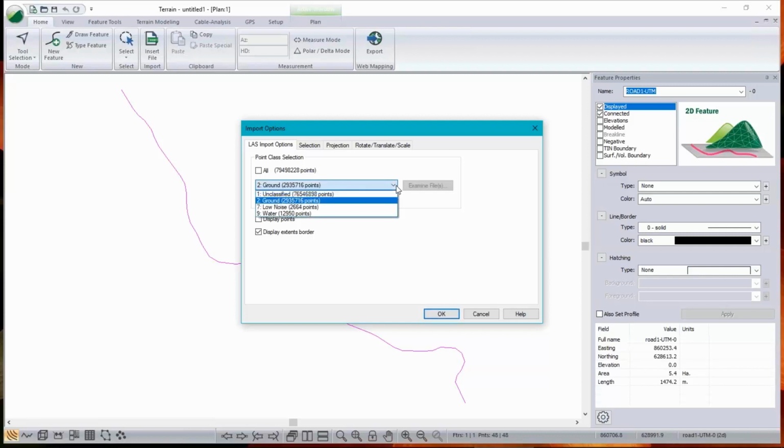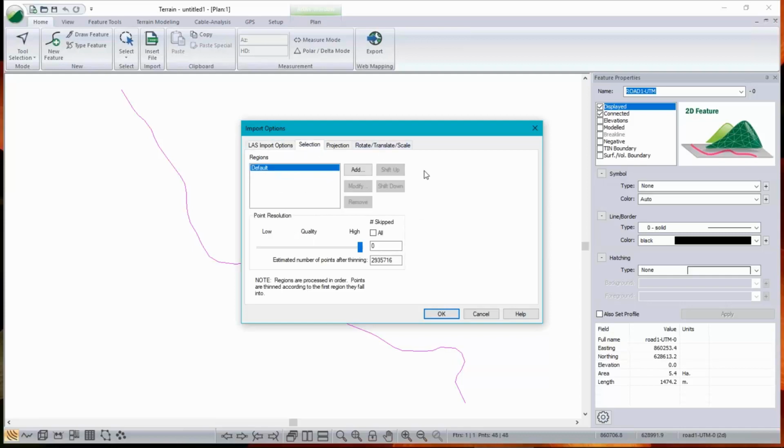So unclassified is 76 million points. Ground points, those are the ones I want, 2.9 million points, and then a few other points of various kinds in there. I'm just going to bring in the ground points. 2.9 million, no problem. We can read all those points if we want to. But as an exercise, let's reduce the number of points we're reading.